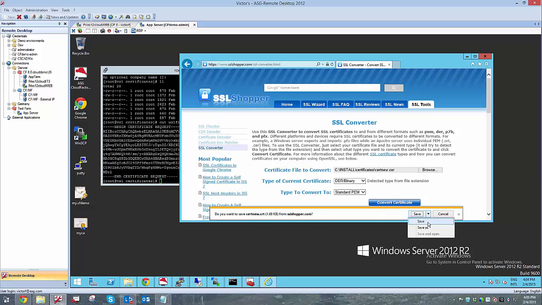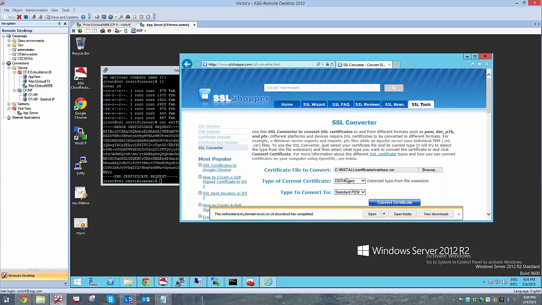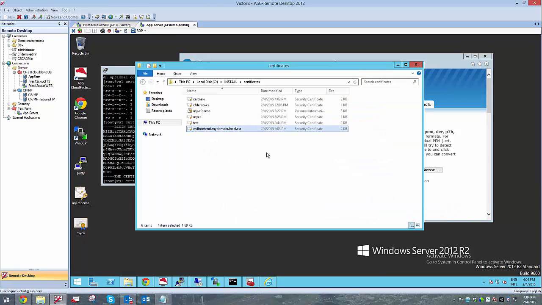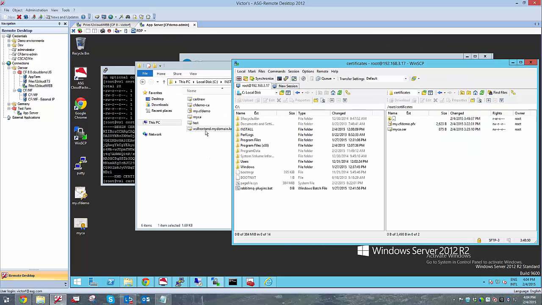Let's save as. And now I will call it WSL front end .mydomain.local.csr. And finally, we can copy this particular file back to our Linux virtual machine. So let's copy the file. And that completes this particular cycle to create the certificates.